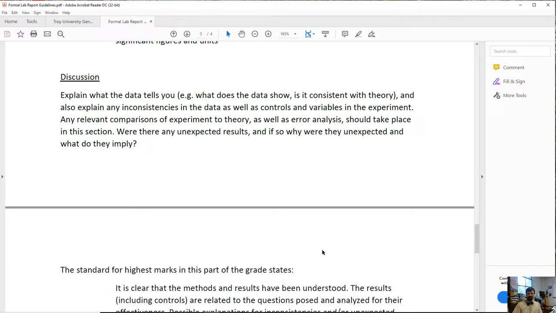And if you have some unexpected results, you should maybe explain why they are there, or highlight them and say this is what these unexpected results imply.